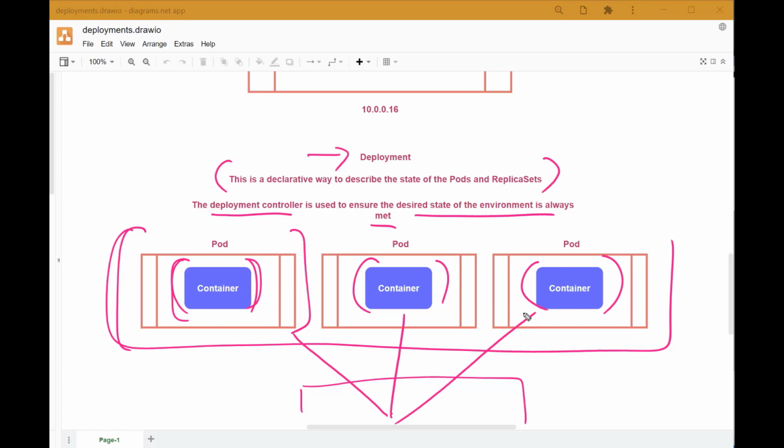Now, when it comes to the deployment, you can say that I want a minimum of 3 pods that are always running. If in case one pod goes down for any reason whatsoever, the deployment controller will go ahead and quickly spin up a new pod. You don't have to tell it to spin up the new pod because you've mentioned this as part of the deployment.